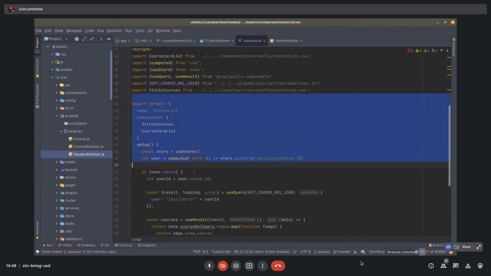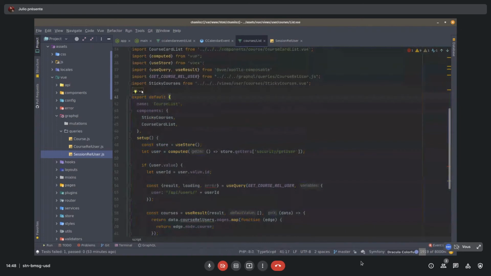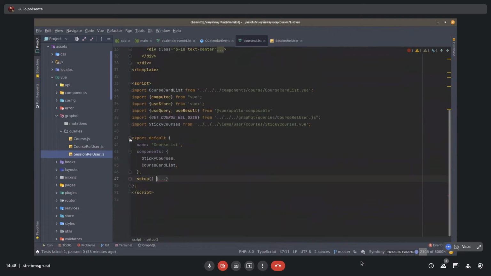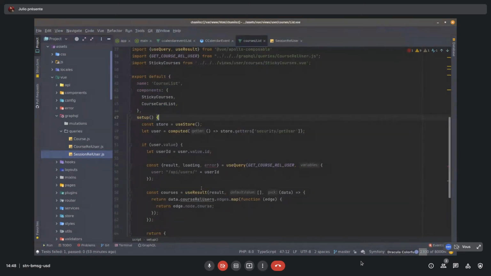So you mean this? Yeah, this. You have to put it like that. Okay. So you put export default, name, course list, and you define your setup, which is where everything is going to start, and you start creating your view component. Okay.